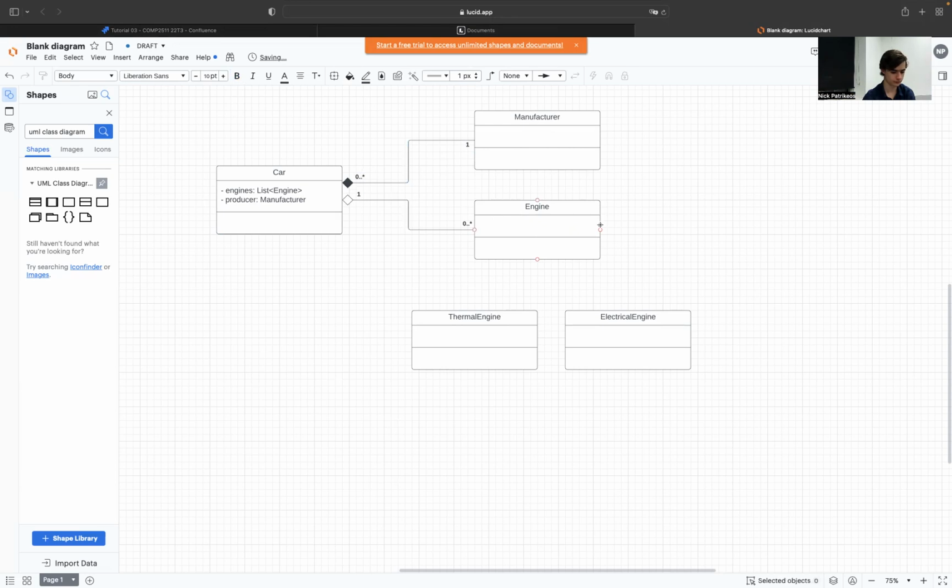Now the other one here is the relationship between manufacturer and engine, which is probably the same thing as it is for the car. So there's a composition, and one manufacturer can produce lots of engines. Any questions about that?